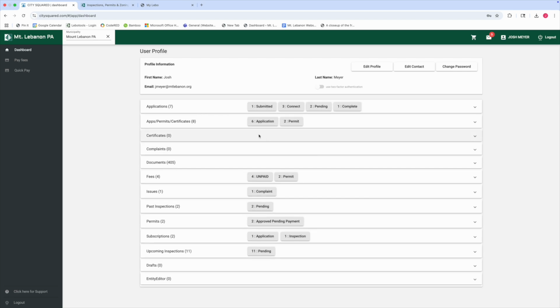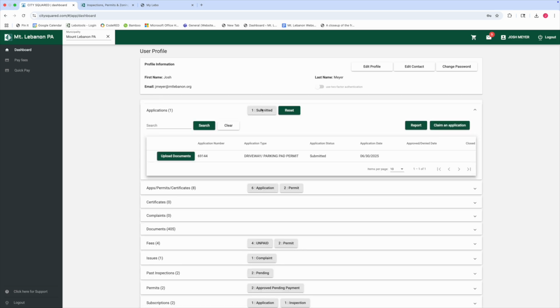In this case, this test parcel has a number of applications submitted, but that one we just submitted right here, you'll see says submitted. This is that driveway permit we just submitted. I will show you a little more about your dashboards here shortly, but that in general is how you apply for a permit through the new online system.